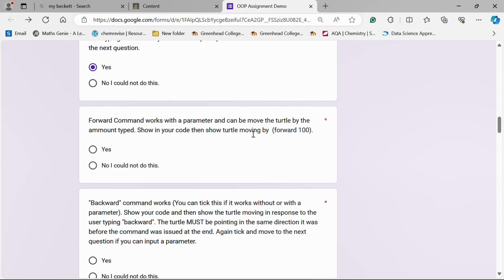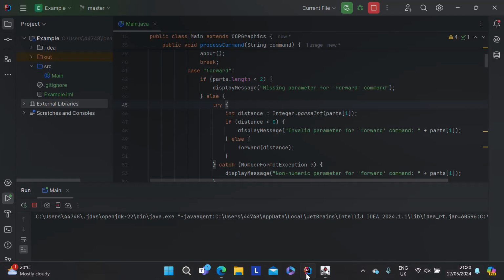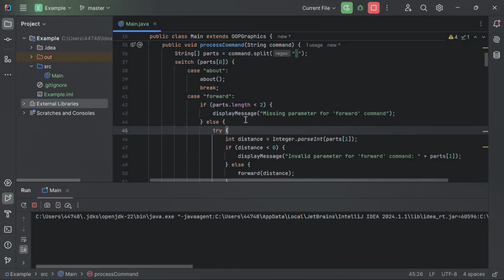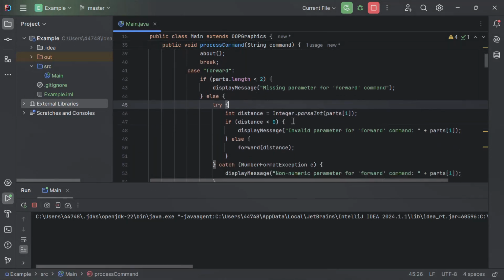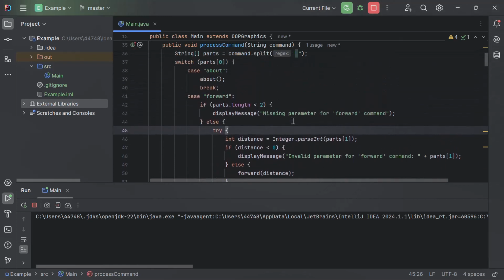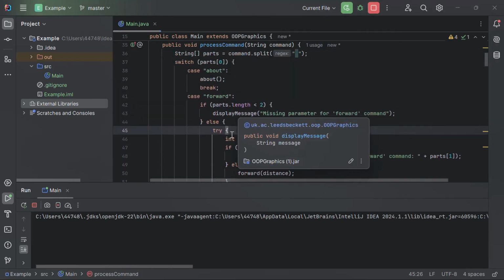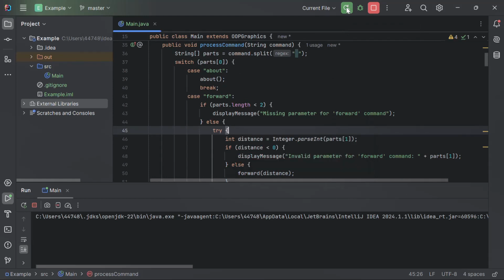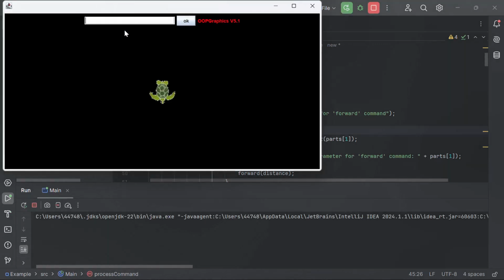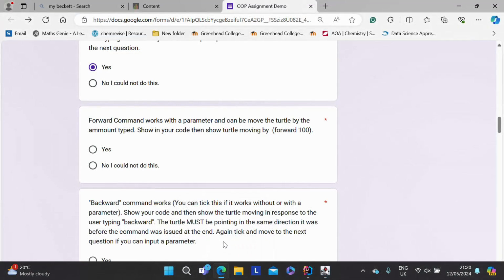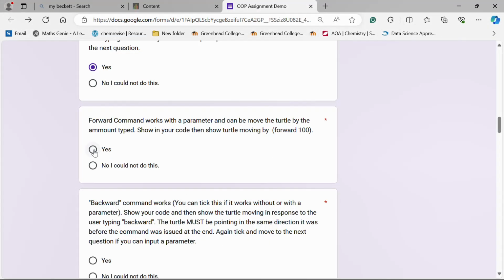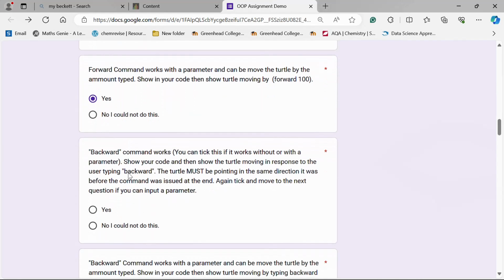Show in your code, then show turtle moving by 100. So we have already done it, but I'm going to just show it again. So these are just the exception handlings that I have given in some cases according to the question. So I'm going to run it again and type forward with the 100 parameter. So it's again moving forward according to the parameter that is given in the script. So I'm going to press yes as well.